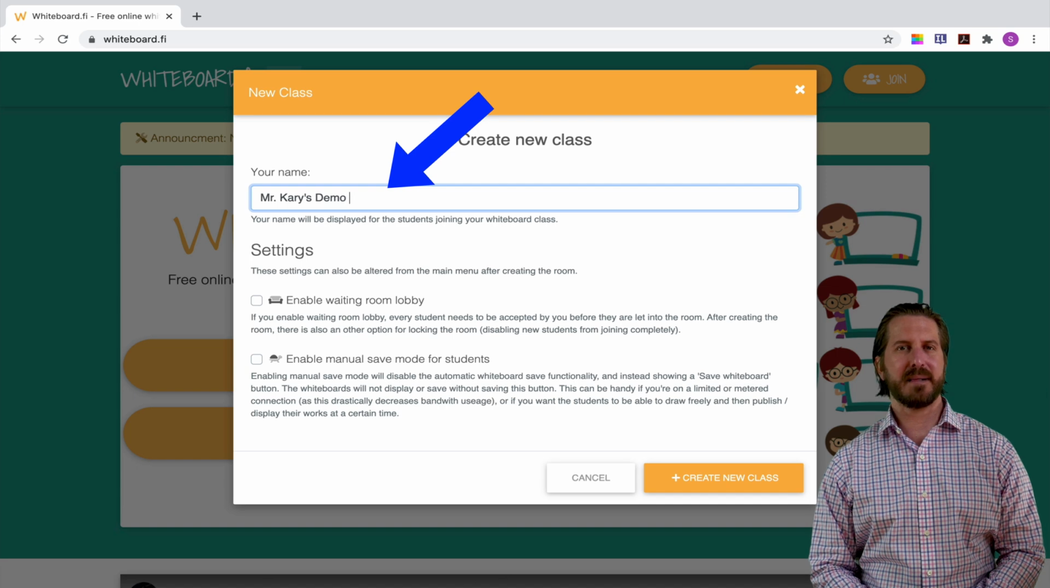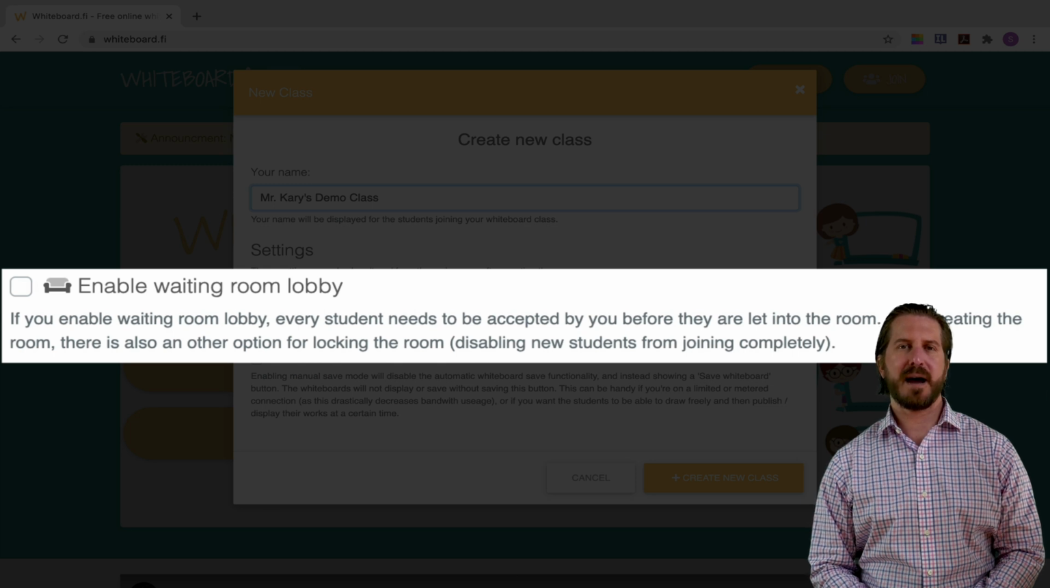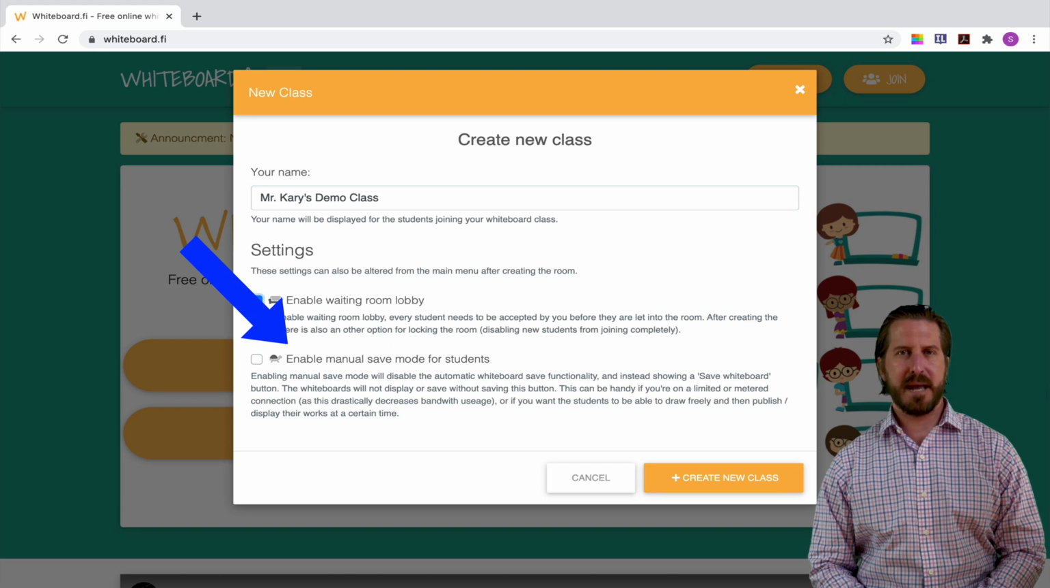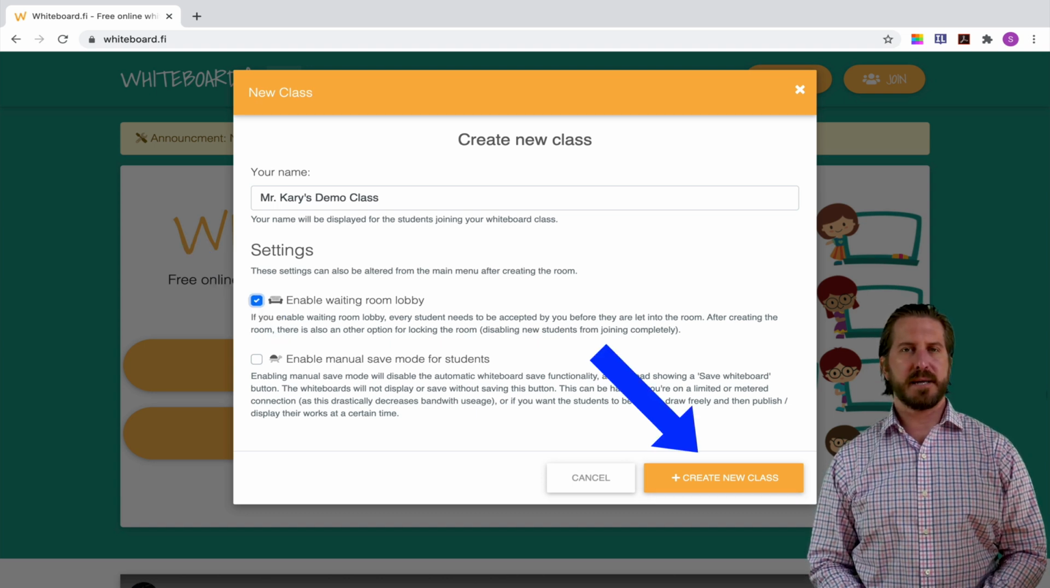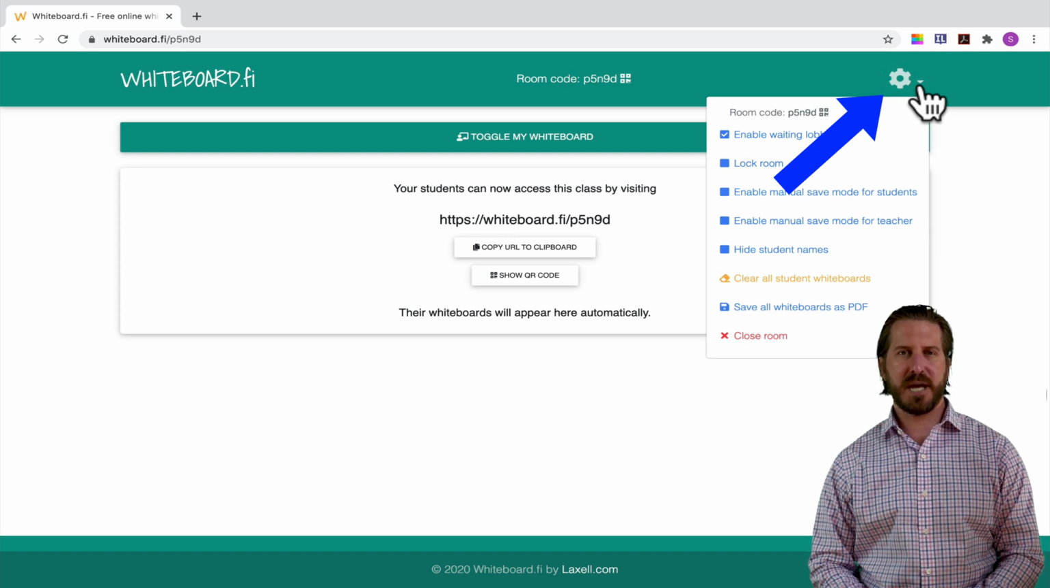Then I'll start by giving my class a name. And then below you'll see that you have an option to enable a waiting room, and you would have to approve them before they would be able to get into your whiteboard. I would recommend that you set up the waiting room, so I'm going to go ahead and check this box. Enabling manual save mode will disable the autosave function and set it up so that students would have to manually save their work. You might want to consider checking this box if your students have limited connectivity, because it's going to make the program run a little bit faster. Then when I'm ready to get started, I'll go down here to create new class. And if you ever want to access the settings again, you can also just go up here to the settings cog, and that will allow you to change those settings as well.